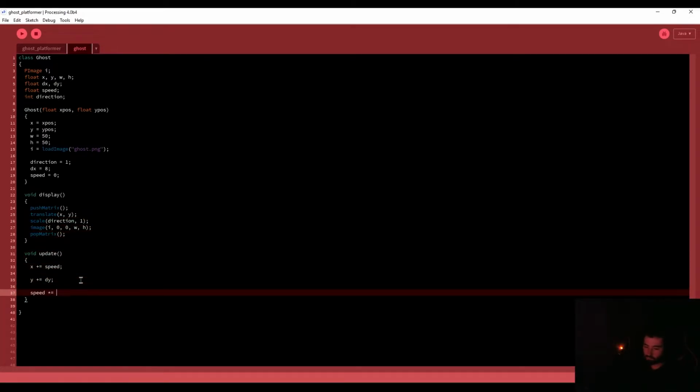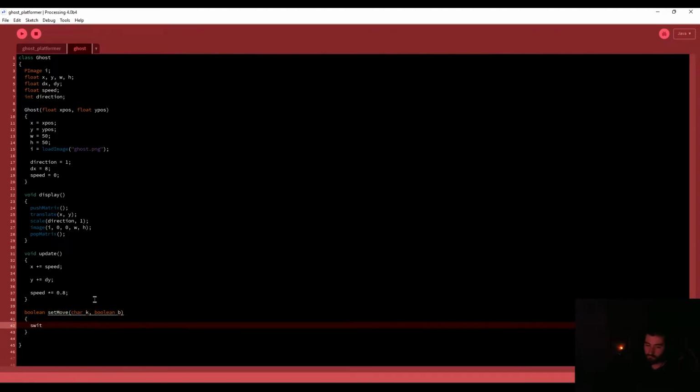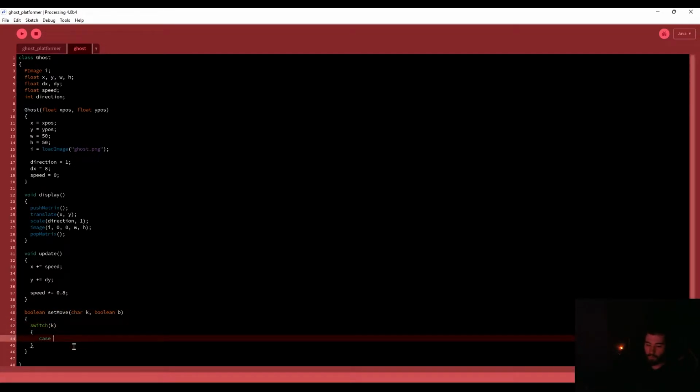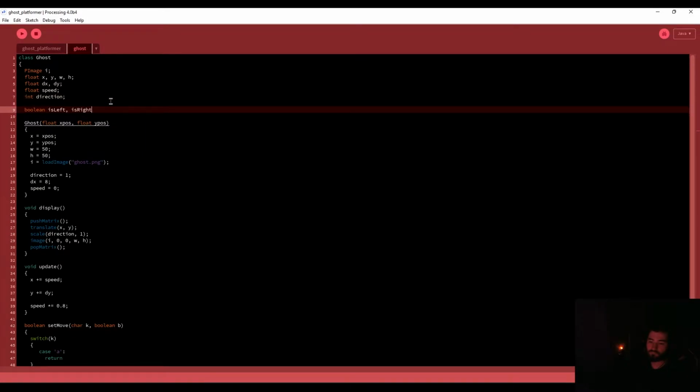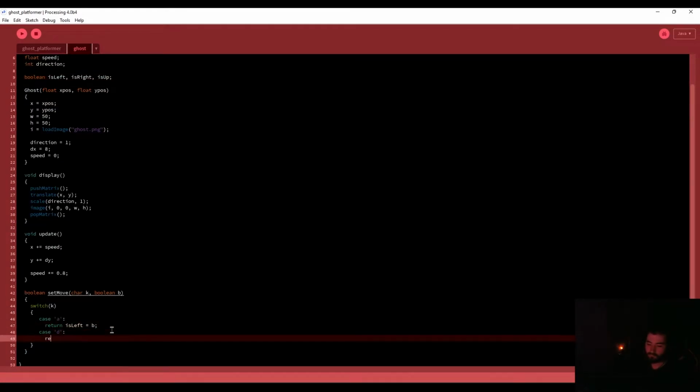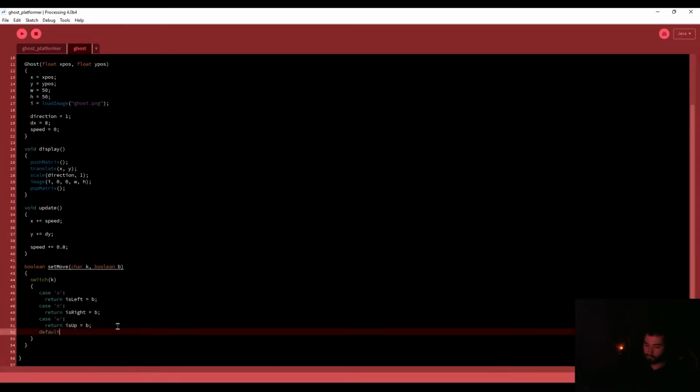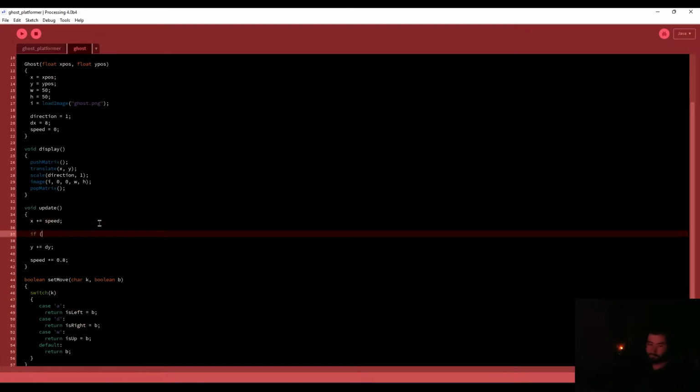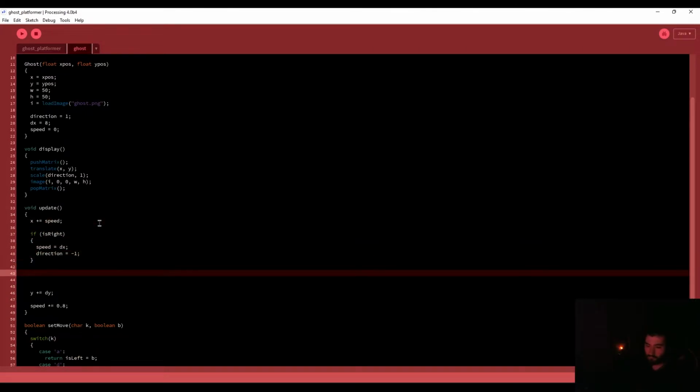Let's go ahead and create an update function to increase X and Y, and a boolean called setMove that takes in a character K and a boolean B. Using a switch statement, I can write a case for each key I want to have pressed, and then set some booleans in my game to be whatever the value of B is.